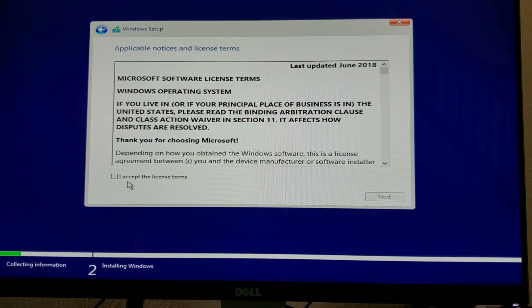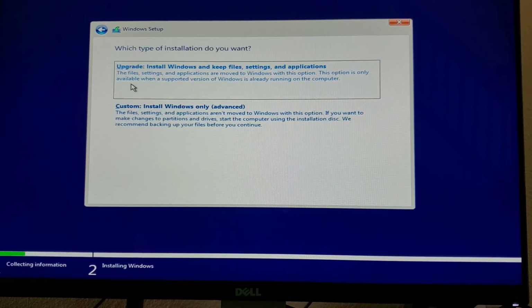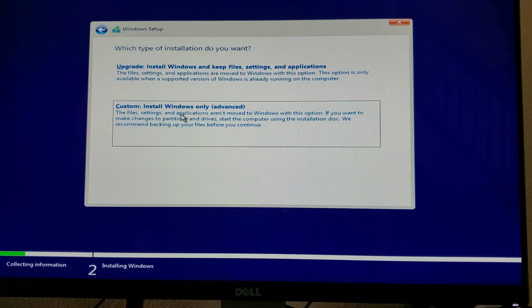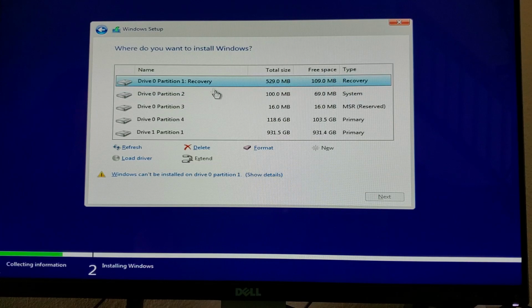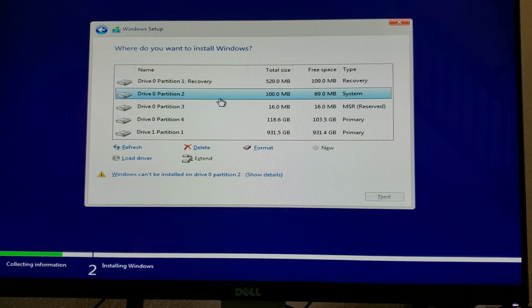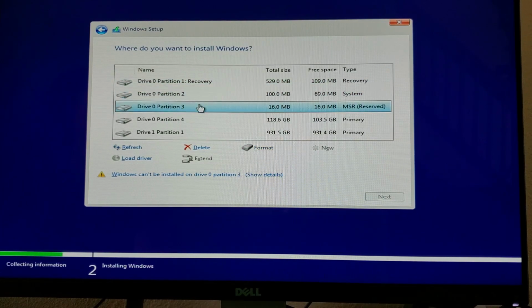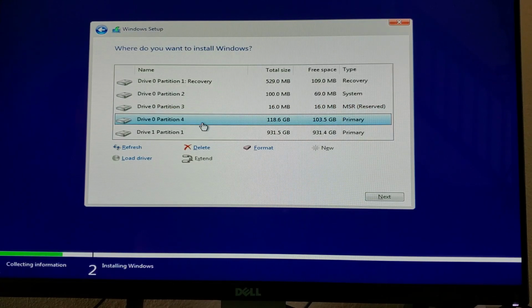Once we get past the initial setup, it's gonna take a while. So it gives us which type of installation do you want, upgrade or custom. We already wiped this PC, so we're just gonna do custom. We're gonna install it all by itself. We're gonna install it on the first drive. That's gonna be the SSD, which is drive 0. We're gonna wipe everything else.